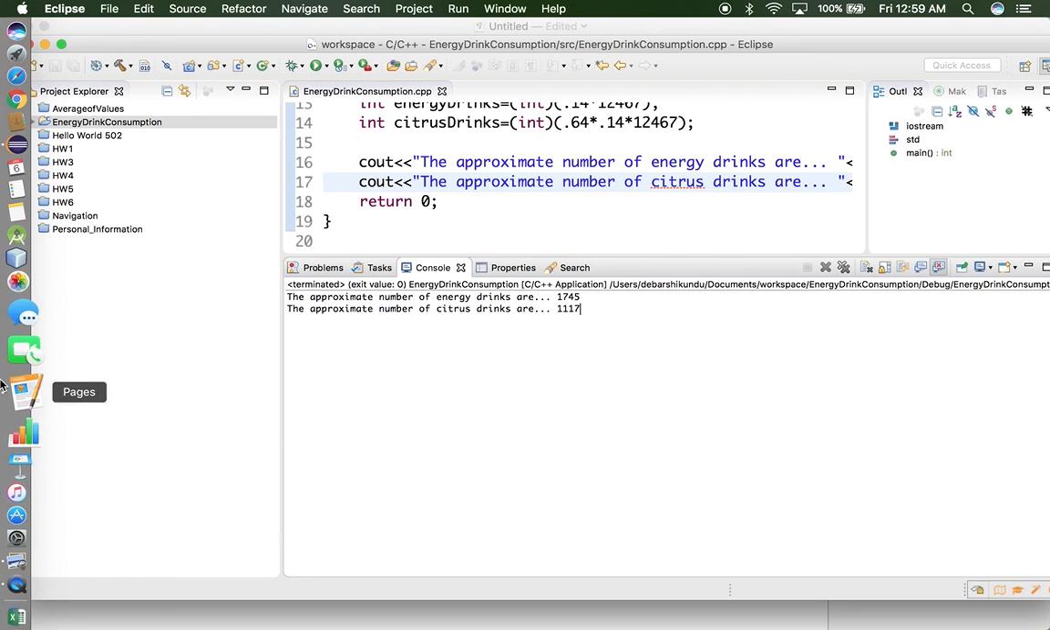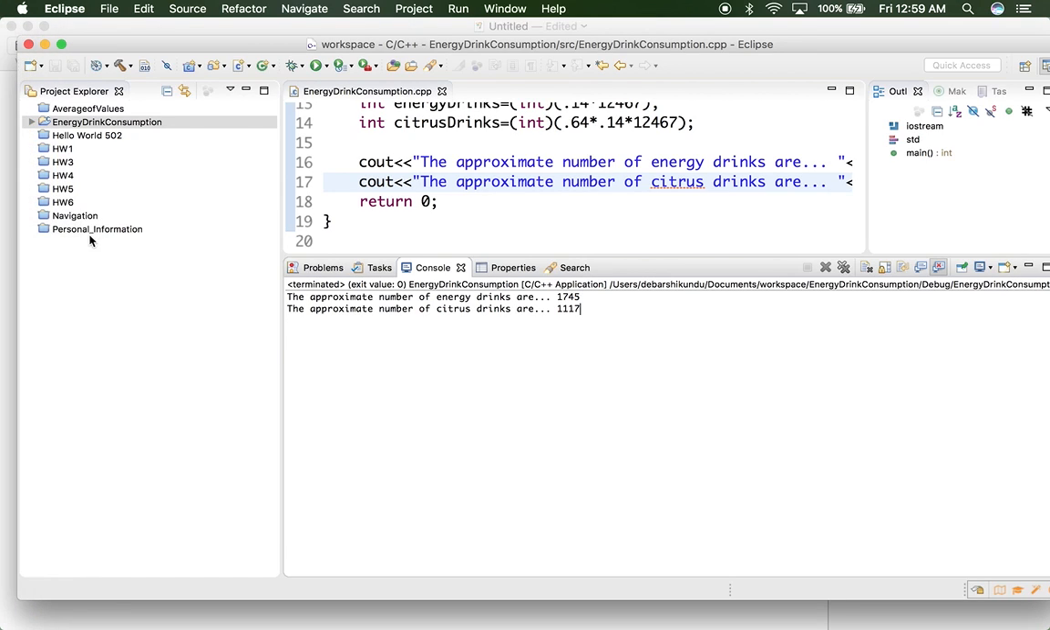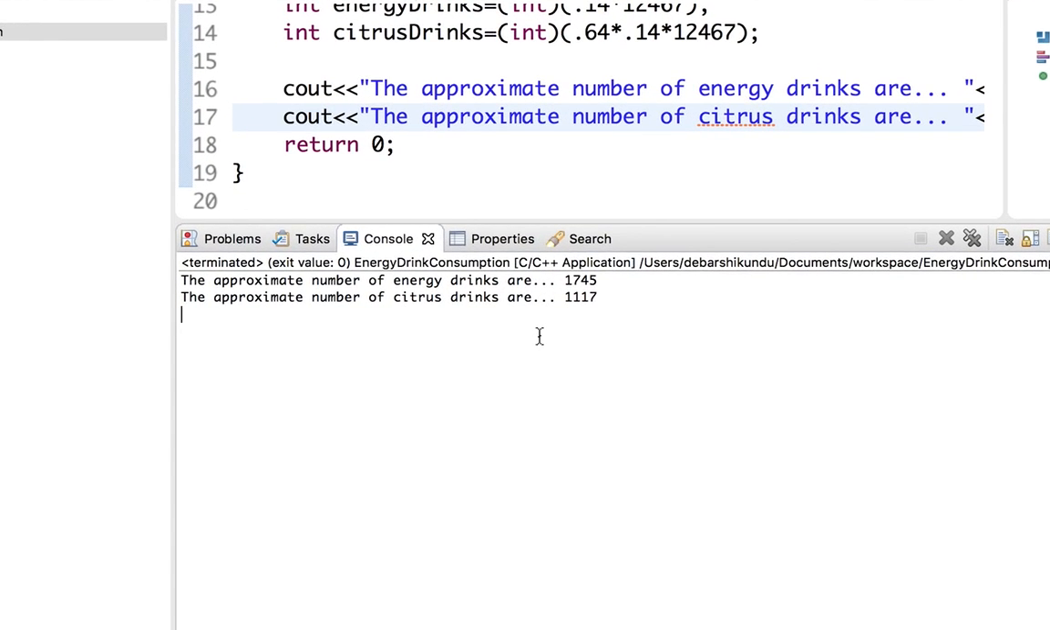So, what do we have here? So the approximate number of energy drinks are 1,745, and the approximate number of citrus drinks are 1,117. So let's zoom into that. 1,745 and 1,117.